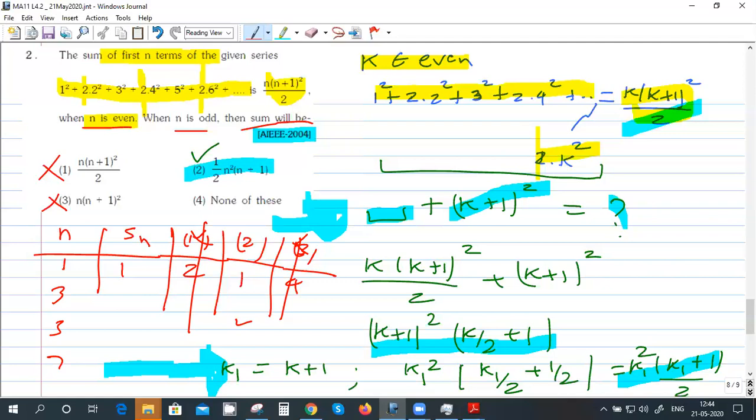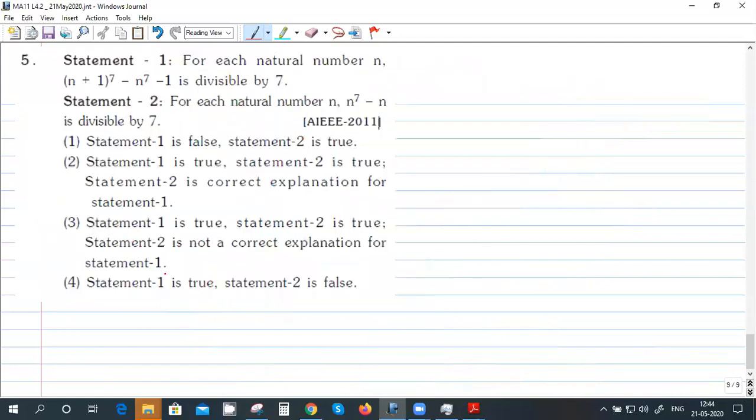Okay, try this one. We can check the statements individually. We have to check by induction. Assume it is true for k.